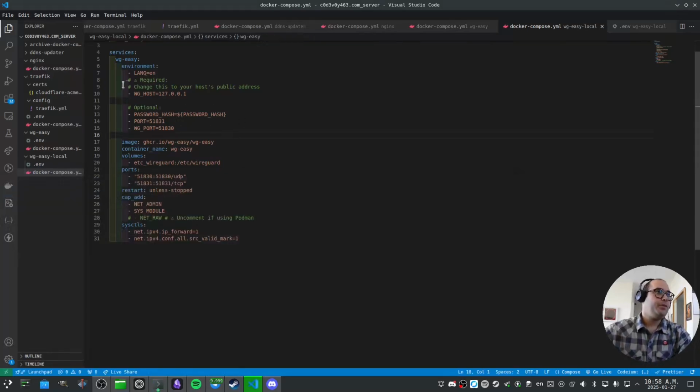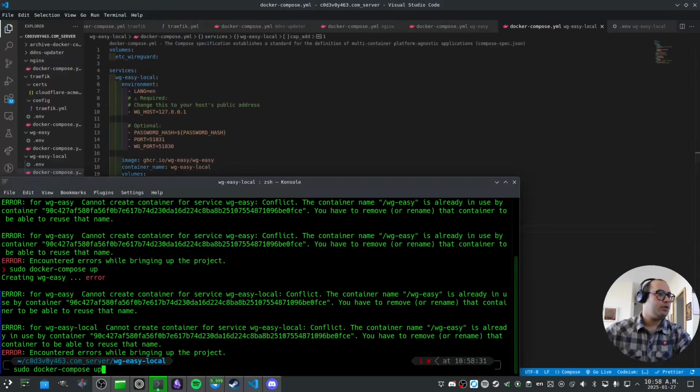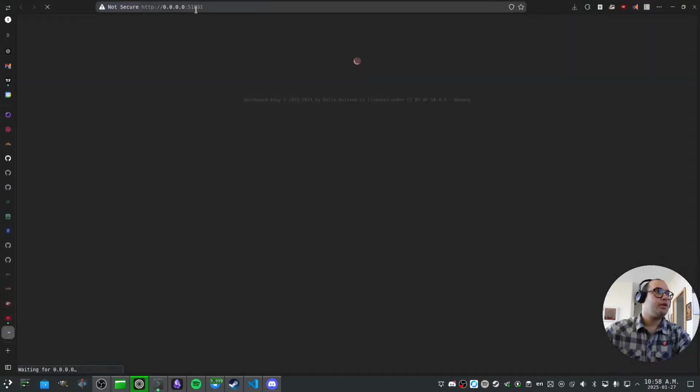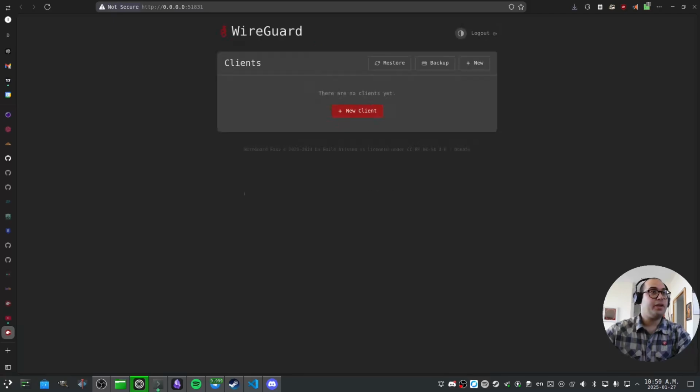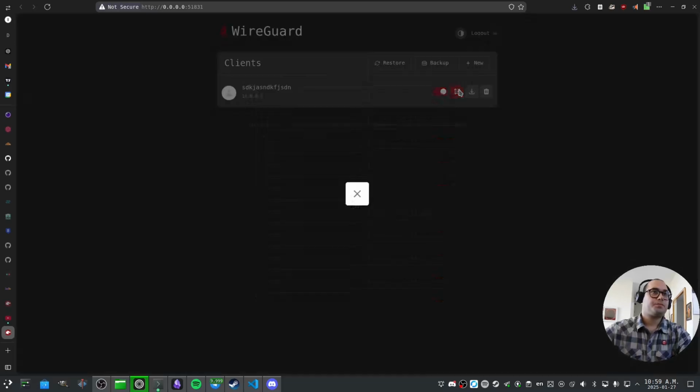Anyway, so the problem is, since I already have a WireGuard running with the same name, that's a conflict here. So I'm going to add a local to this as well. And the container name also needs to be changed. All right, try again. Setting up, it's up. The port is running on 51830 and the port 51831. The password we chose was pass123. So I'm going to log in, and you see it's an empty dashboard, and I can create new accounts, new clients, and so on. Here we go.